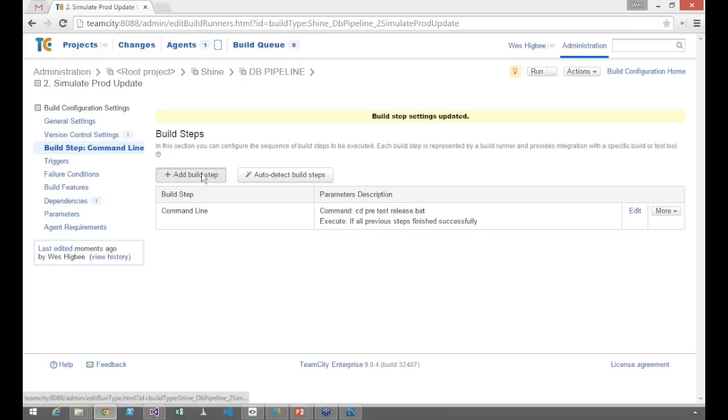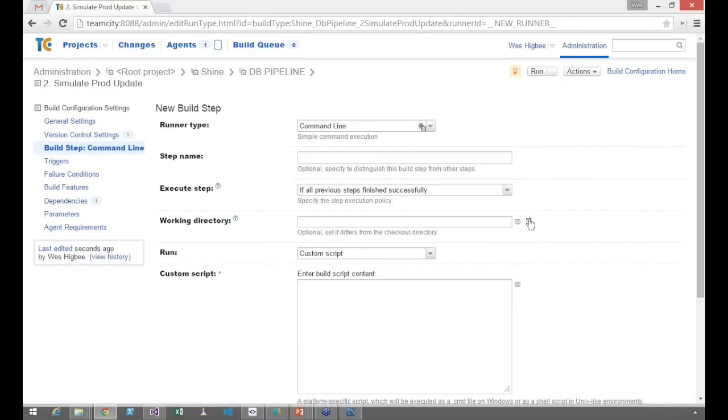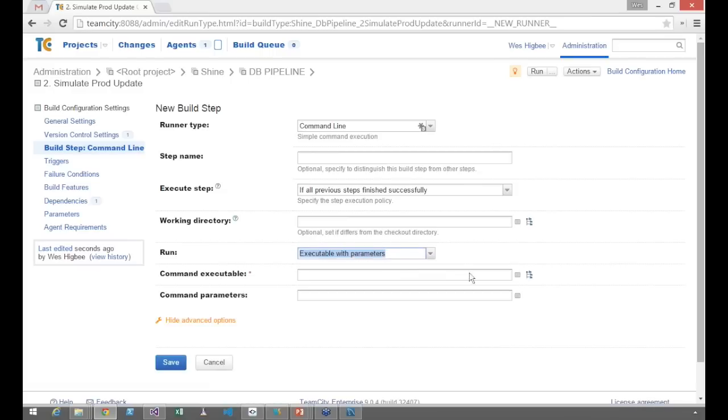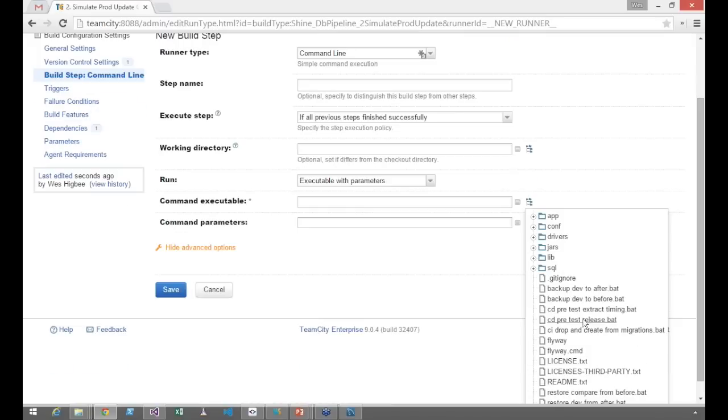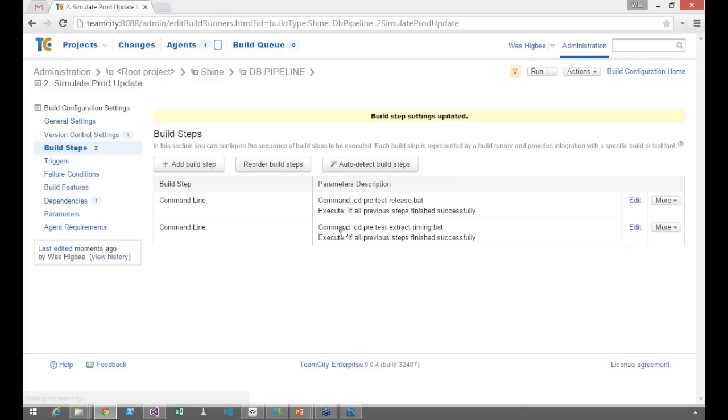But then I also wanted to add a build step for the statistics, the timing statistics, and I have that as a separate script. I could have had that as the same, but I have it separate. I might want to reuse that, for example. I will, again, pick executable with parameters, and I have a test extract timing information. I have really great file names. Sorry about that. Anyways, I'll save that. So I have two steps in this process that will create a simulation database from a production backup, apply migrations to it, and then extract timing information from that.